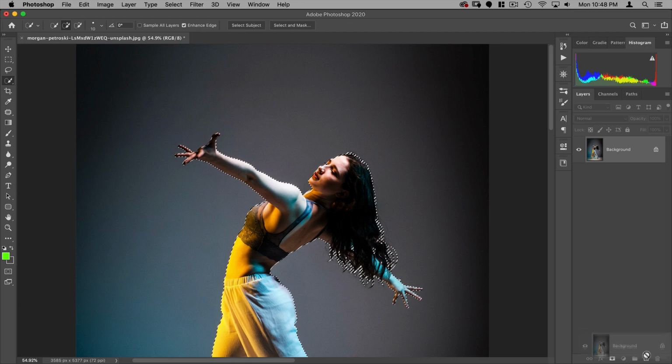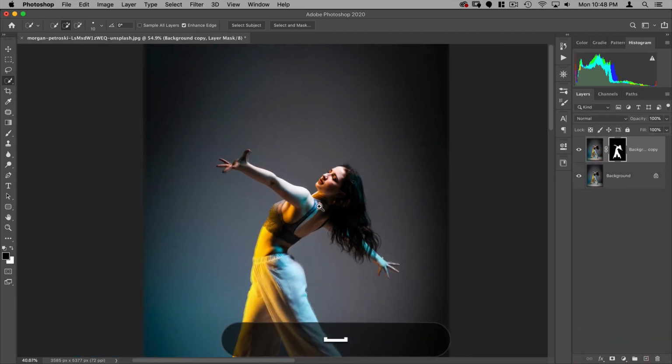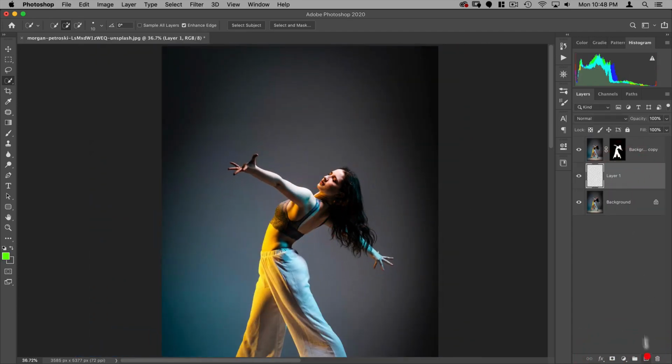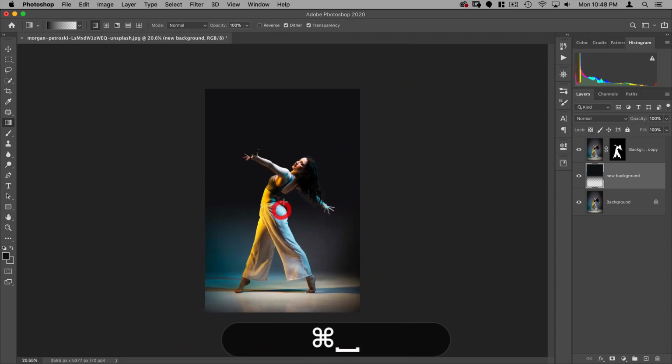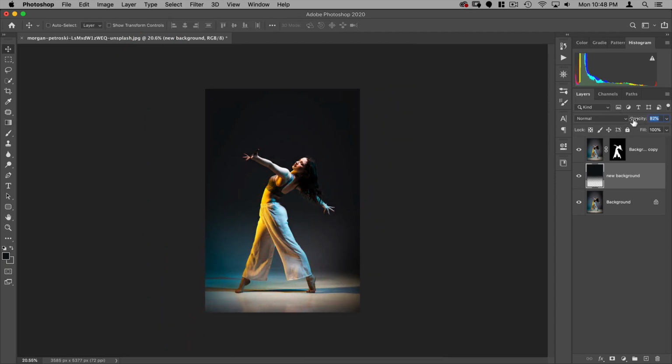I'm going to make a copy of this layer, add a mask to it, and then we'll call this new background. And I want to just use my gradient tool, foreground to transparent, select this darker color up here, and just make a gradient that goes behind her like this. And then I'm going to take the opacity down on that, like so. So right around 65, I would say.